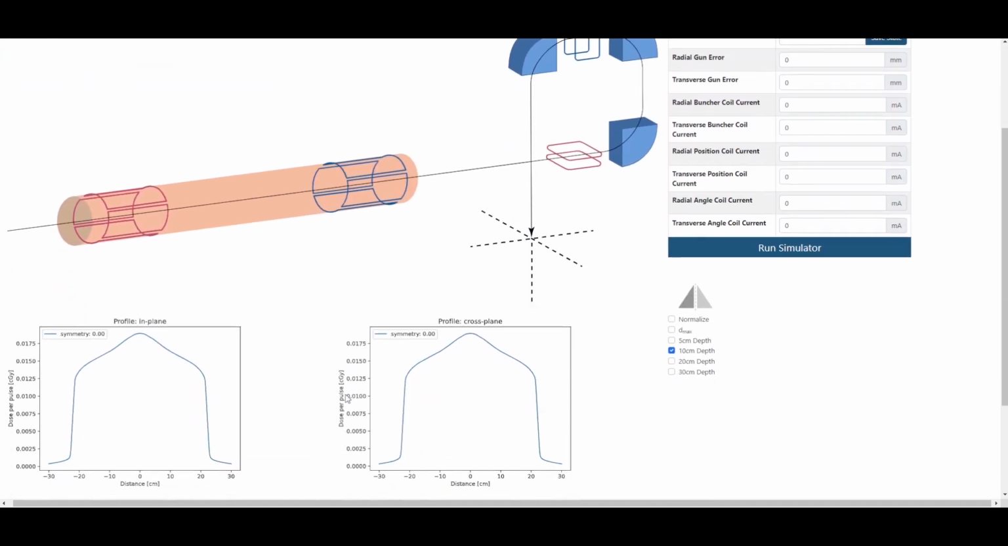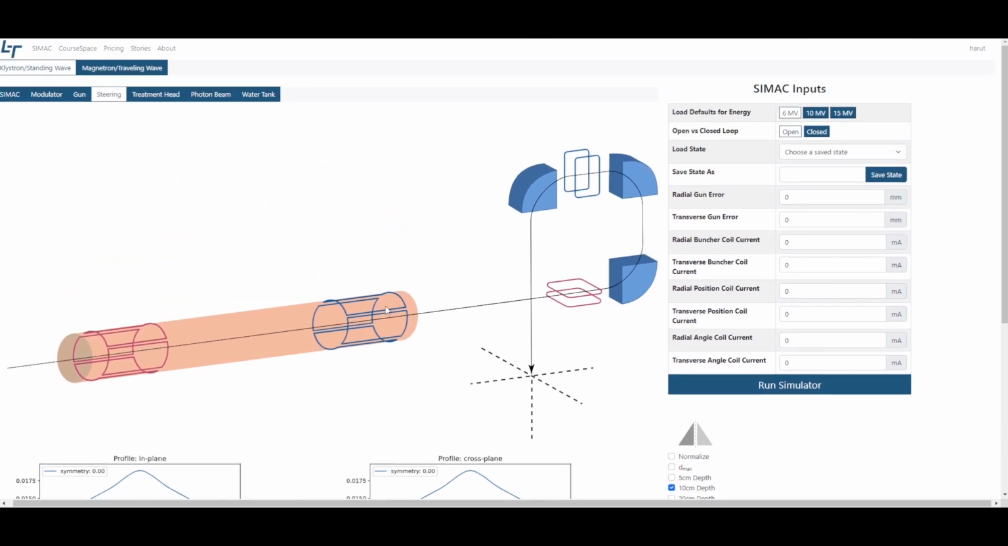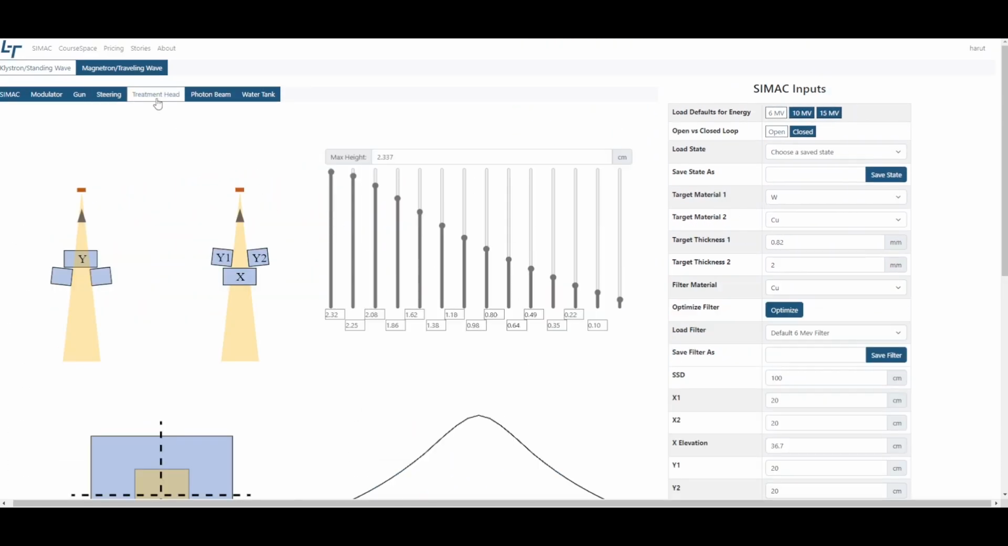Looking at the in-plane and cross-plane profiles, it is obvious that the flattening filter needs to be changed. Pushing the Optimize button will produce a flattening filter shape such that the profiles will be flat.